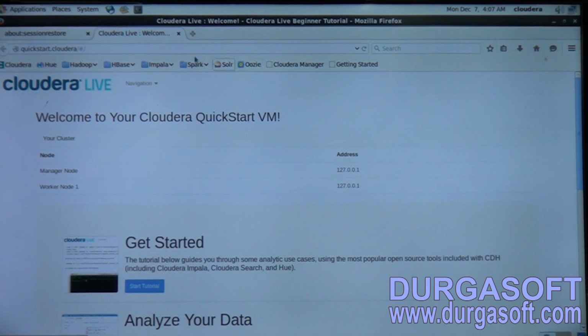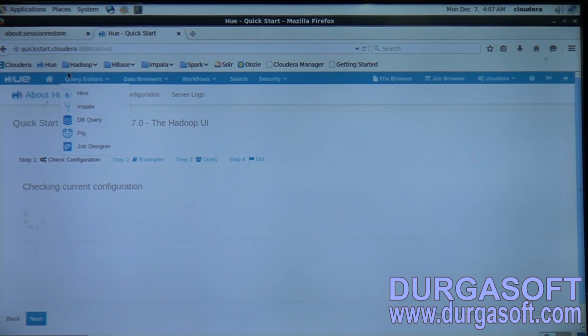Here, I'm just opening, or else here in the Hue there are query editors. In the query editors, the Spark editor is also there, so that you can connect to that one and then you can execute all these programs. Either is fine. Normally it is not there, but in new versions we have Spark also available as a query editor.